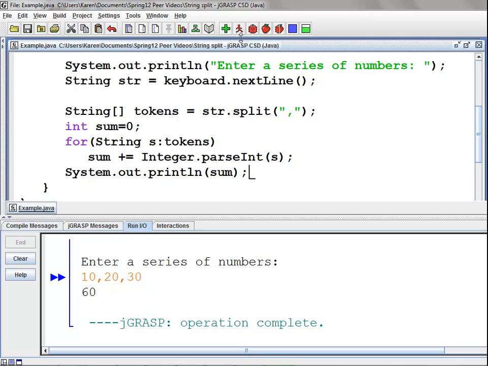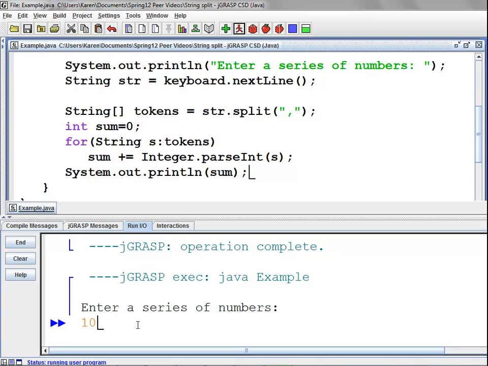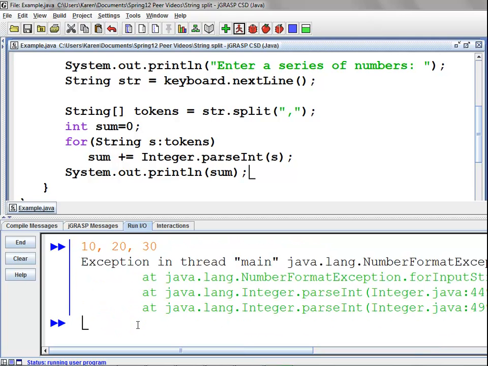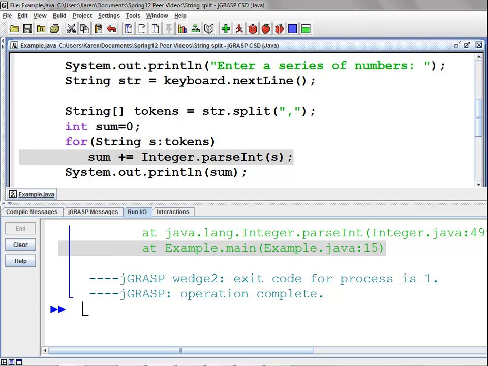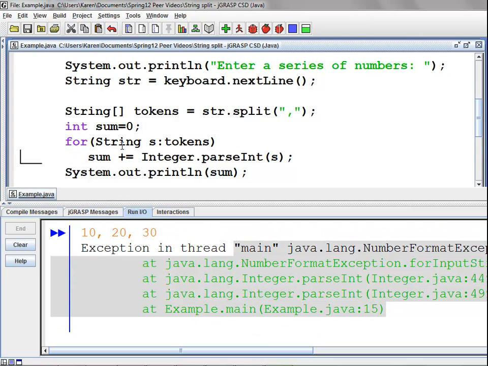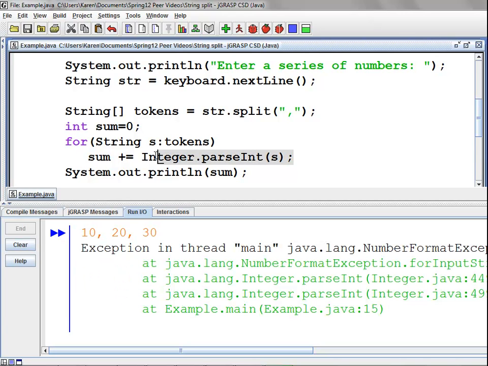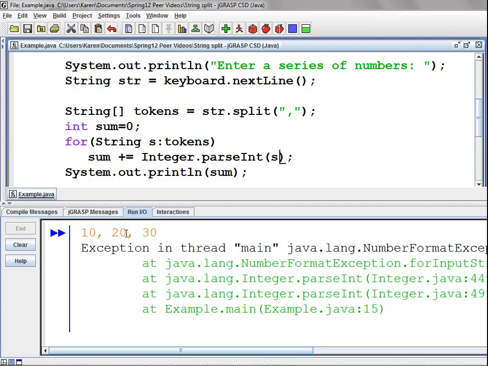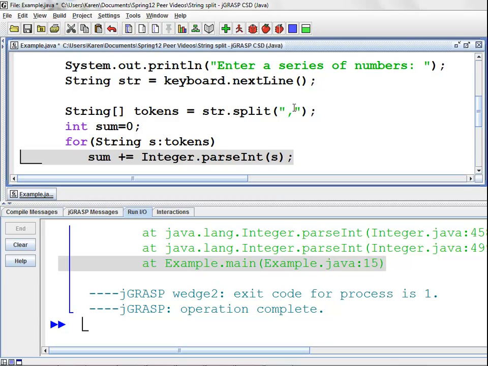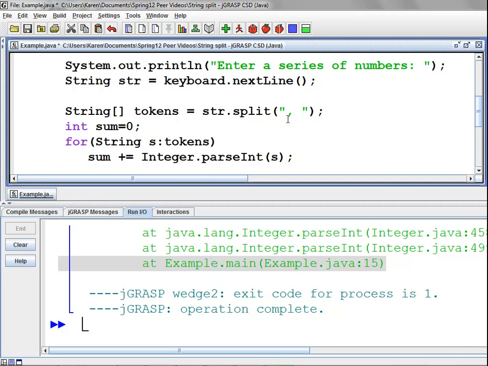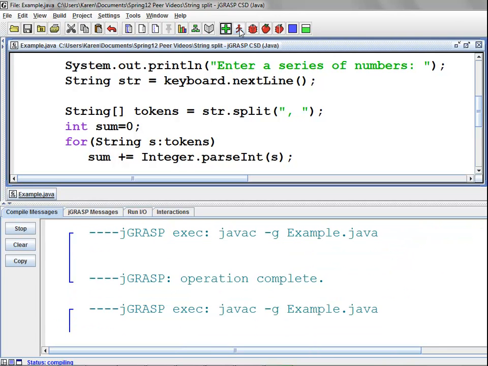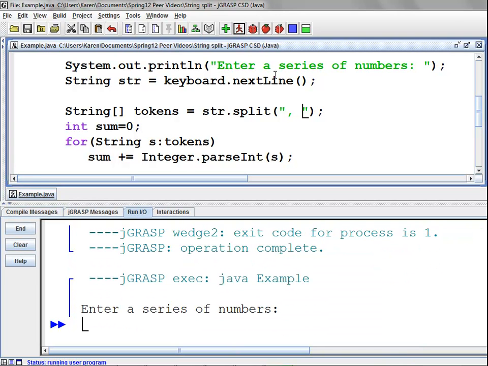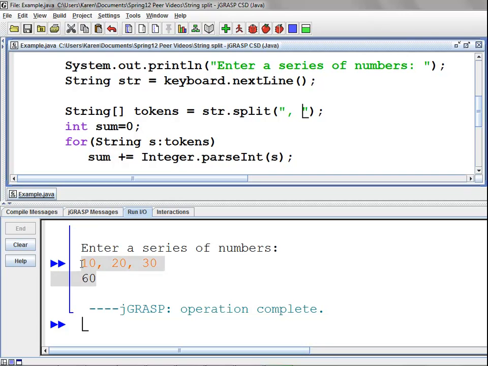So that's correct. Now if I run it again, and I enter numbers separated by a comma and a space, what's going to happen? It gives me a lot of errors. These errors originate because when we try to parse this string into an int, the number looks like 20 with a space in front of it. So you say, okay, well, I'll separate this by a comma and then a space. So I'll compile that, run it. Now when I enter 10, comma, space, 20, comma, space, 30, that calculates correctly.